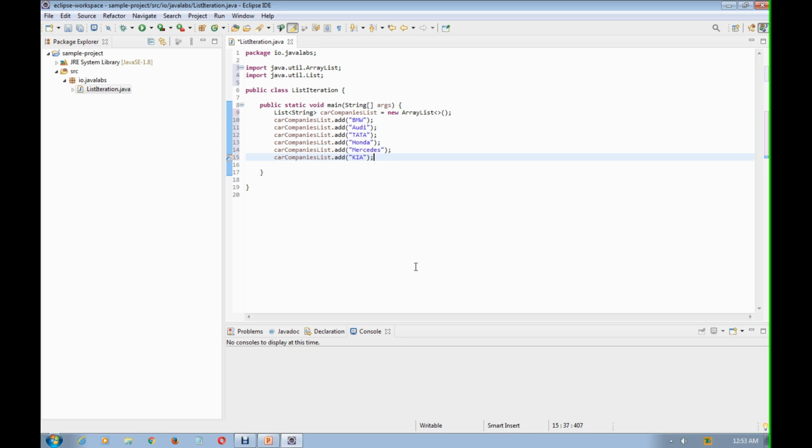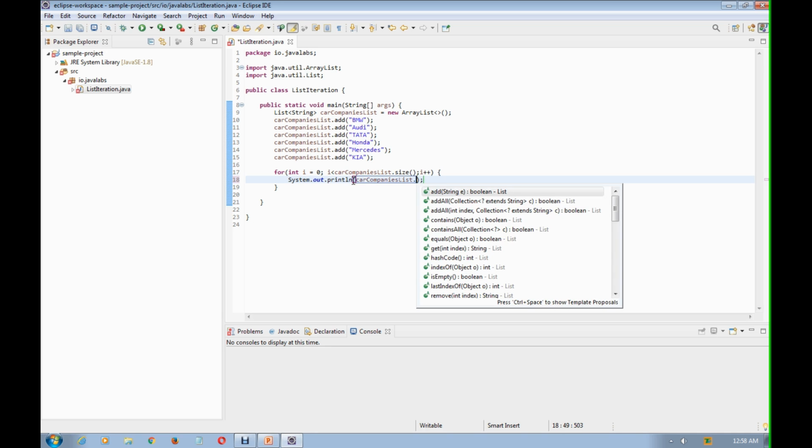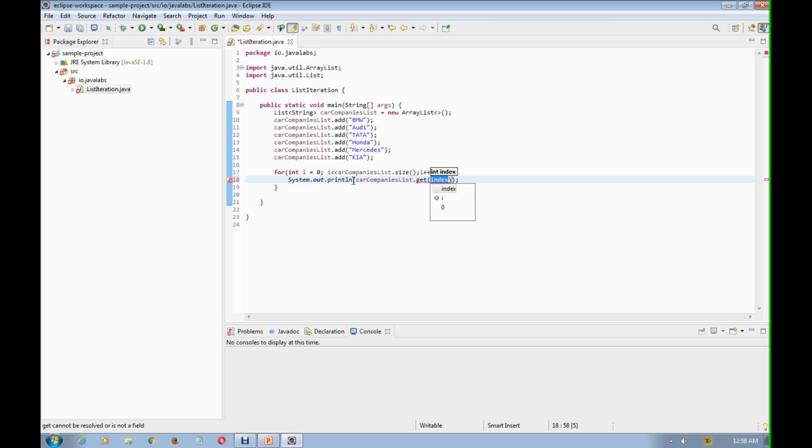Okay, so let's begin with a simple for loop, initializing a temporary variable i. I'll use the inbuilt size method of the car company list for getting the size of the list, then the post increment operator to iterate the list. Then I'll print this list using System.out.println, and I'll use the get method of the list to get the value at index i.